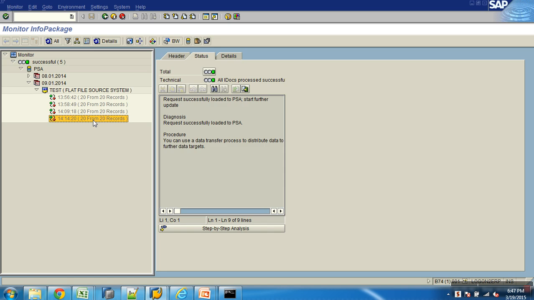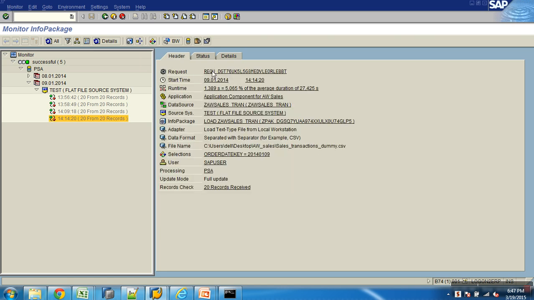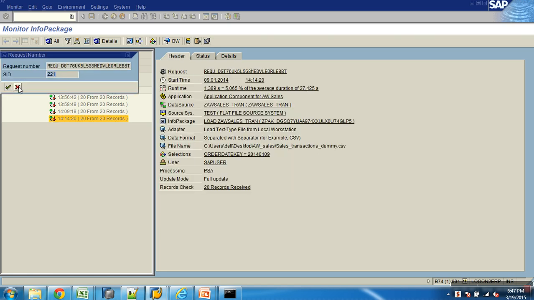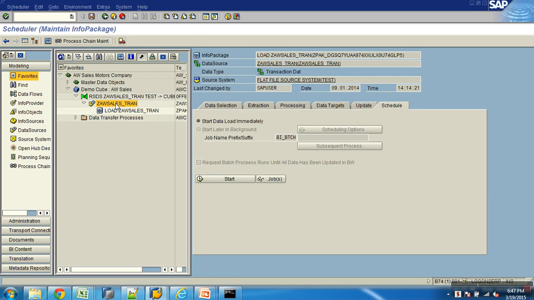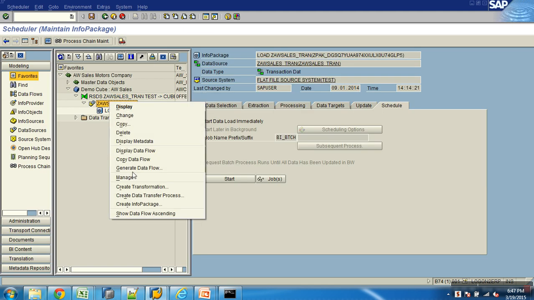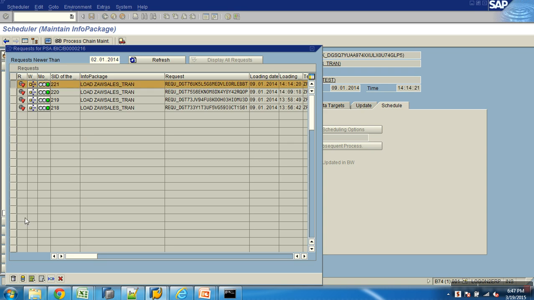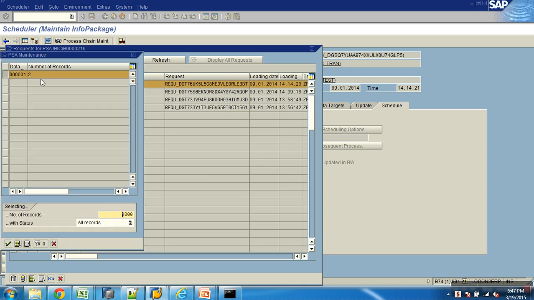It will show me 20, but that's a bug. But what is the request here? What is this? 221. Yeah. But if you go to my data source and look at the request 221, see how many records it is bringing in.